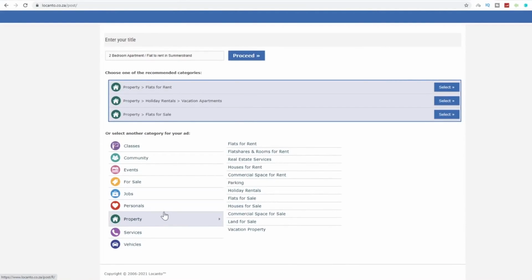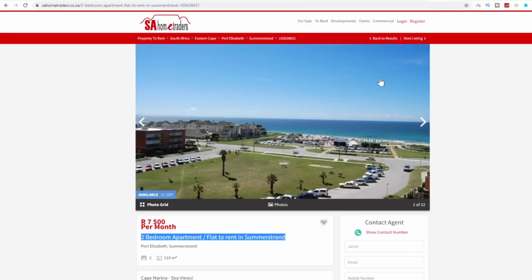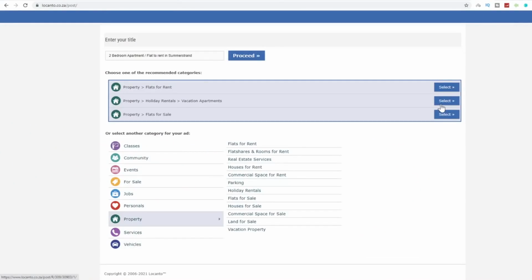Over here, you can see you've got a property section. You want to click on houses for rent. And just like I showed you, you're going to copy and paste the same advert off this website back onto Locanto. And remember, this is only one property.